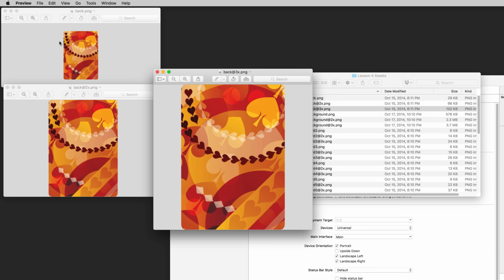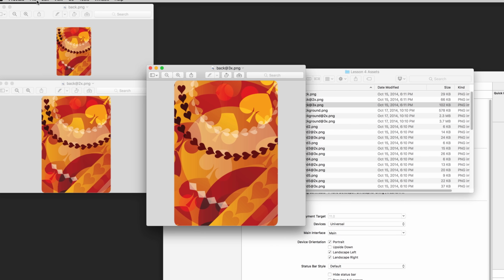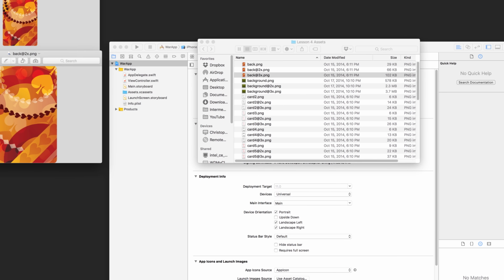And the reason why we have 3 different sizes for the same graphic asset is to accommodate the different iPhone screen resolutions. So the Retina screens use the at 2x version, and the larger screens like the iPhone 8 Plus use the at 3x version. Let's go ahead and close these now.